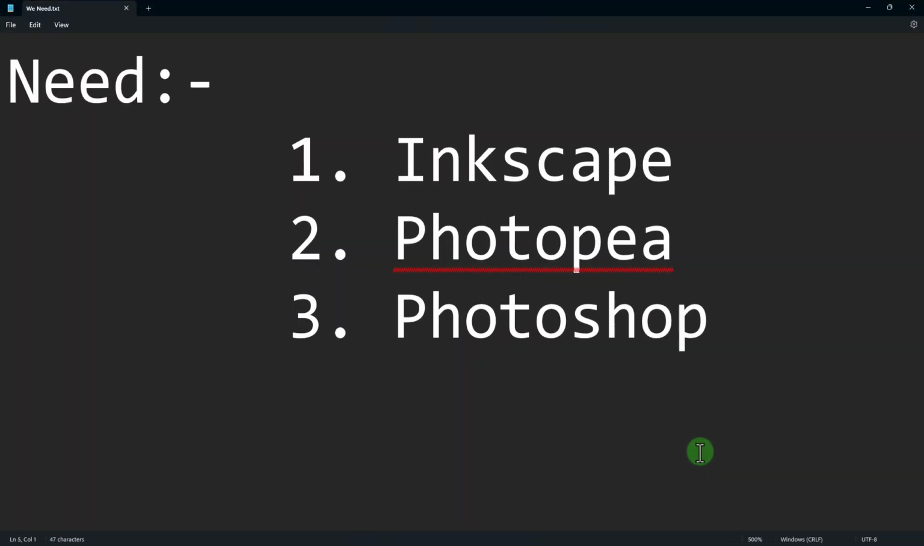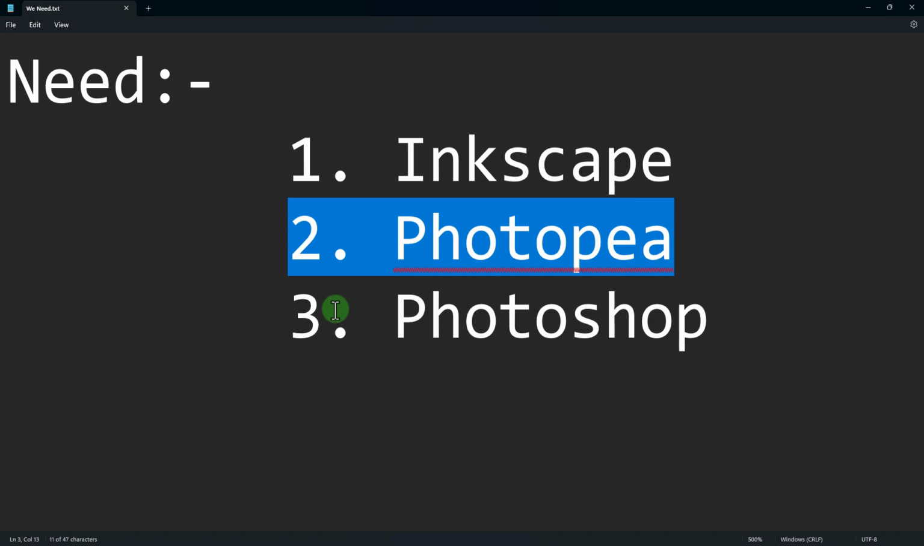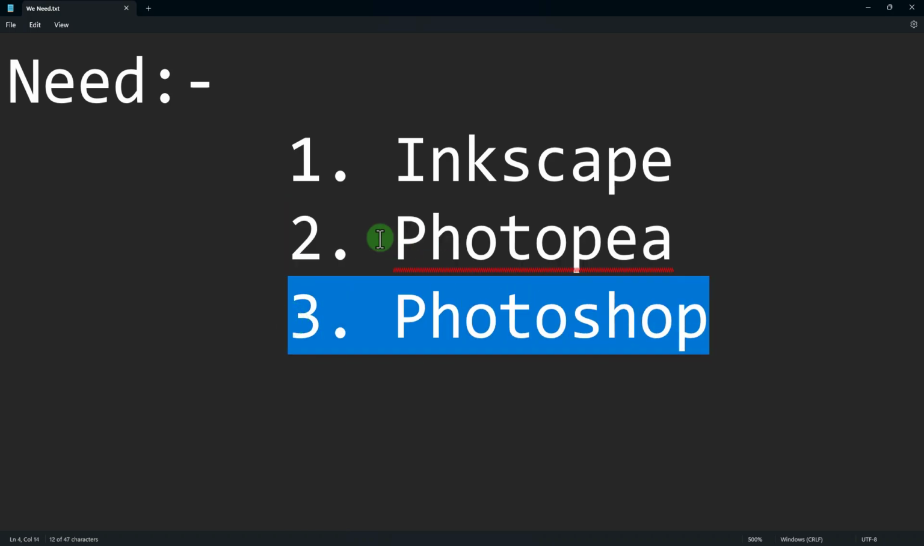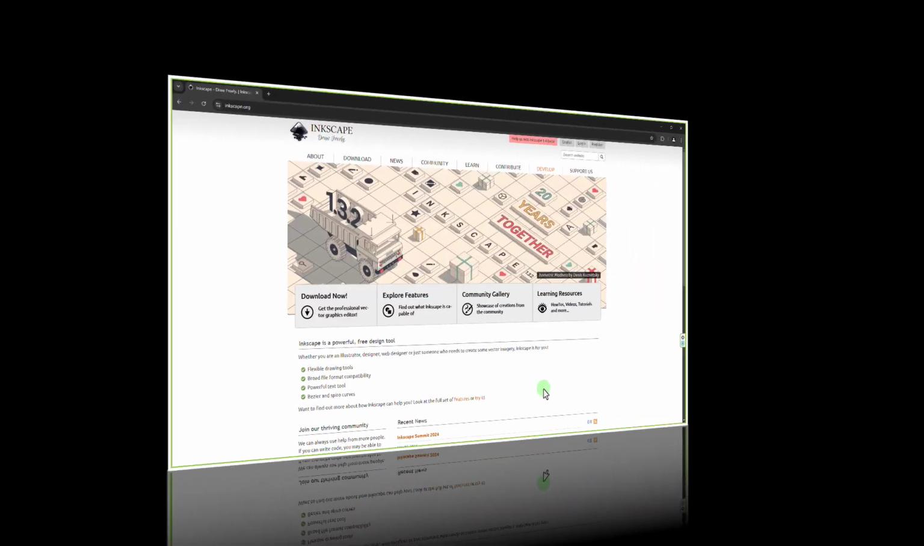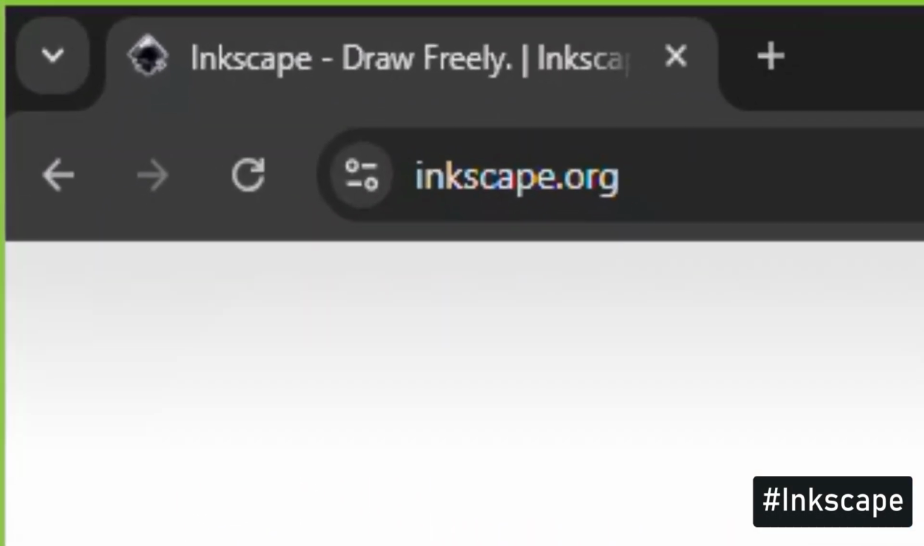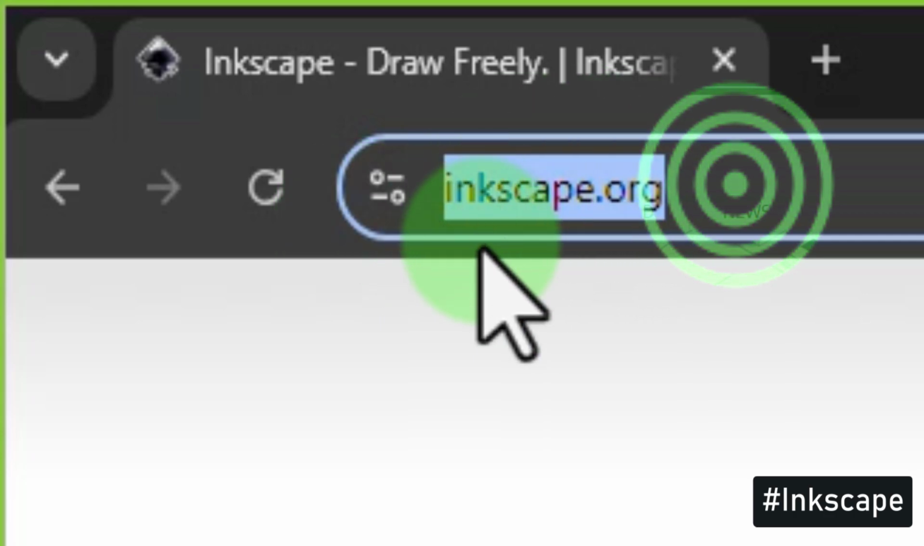Today we will learn how to create a spiral text. So for this we will need Inkscape, Photopea and Photoshop. First, download and install the Inkscape software from this site.